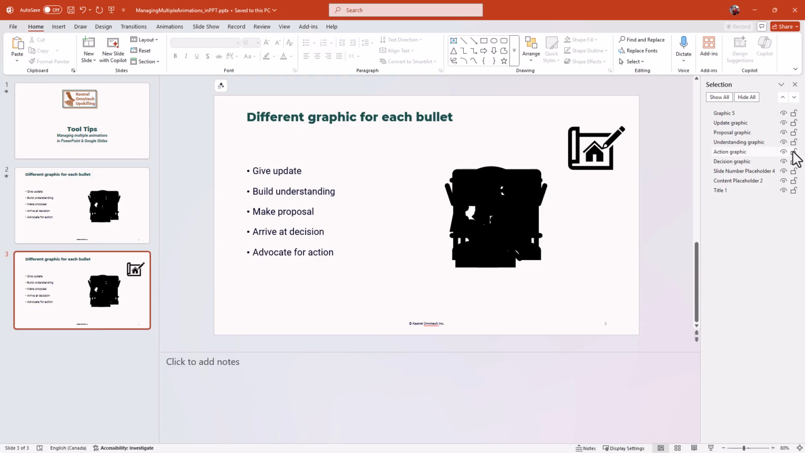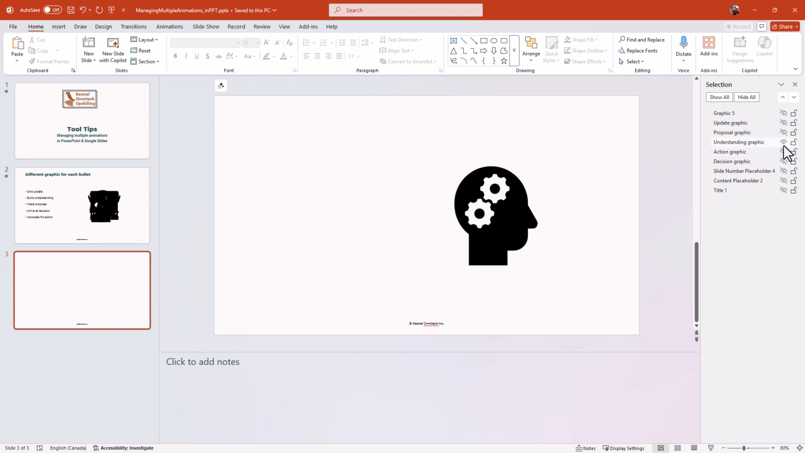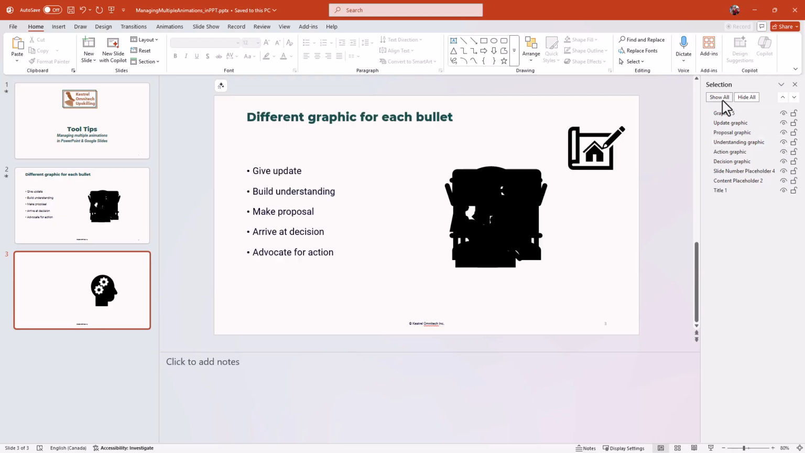If I need to work on one object that's got a bunch of others on top of it, I can just hide the other layers, and it becomes much easier to manipulate the one that I want.